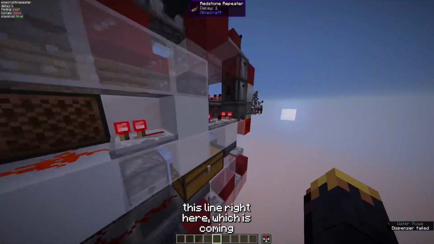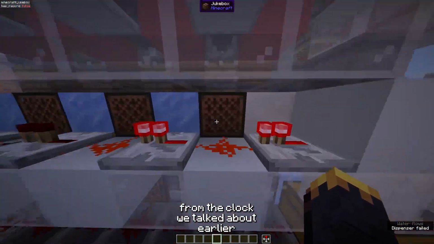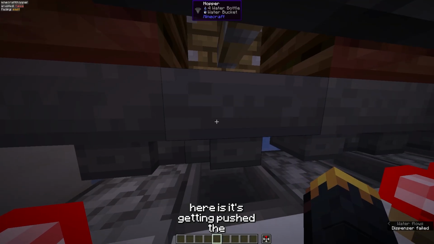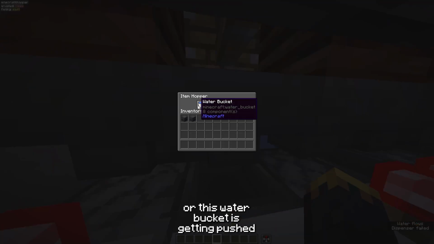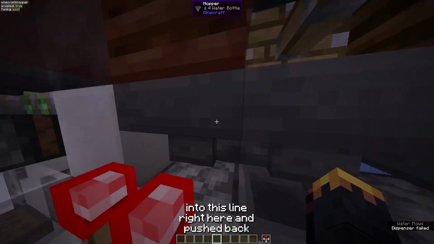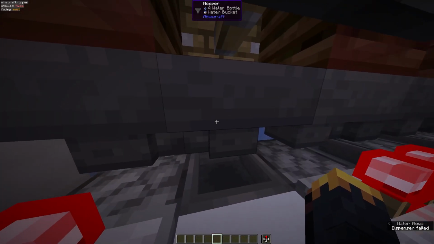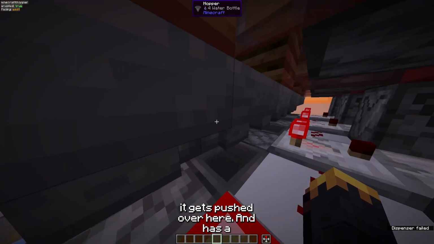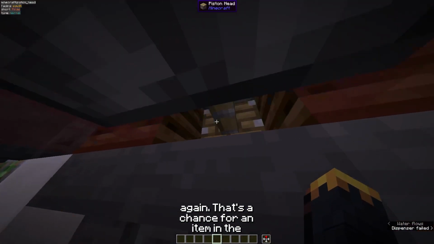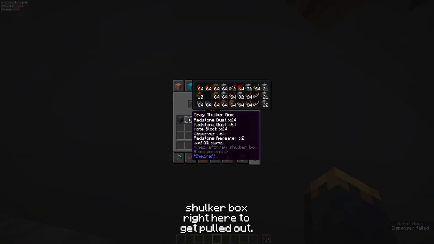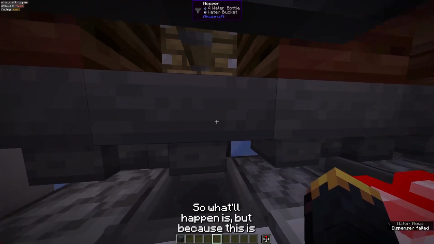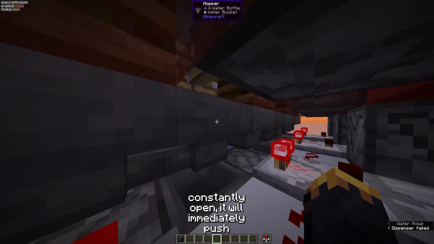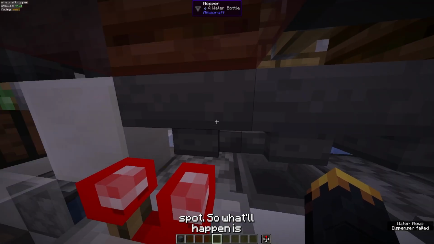This is coming from this line right here, which is coming from the clock we talked about earlier on. Basically, what's happening here is this water bucket is getting pushed into this line right here and pushed back and then locked. So when it gets pushed over here, before it gets pushed into it again, that's a chance for an item in the shulker box right here to get pulled out. But because this is constantly open, it will immediately push it back if there's no item to fill its spot.